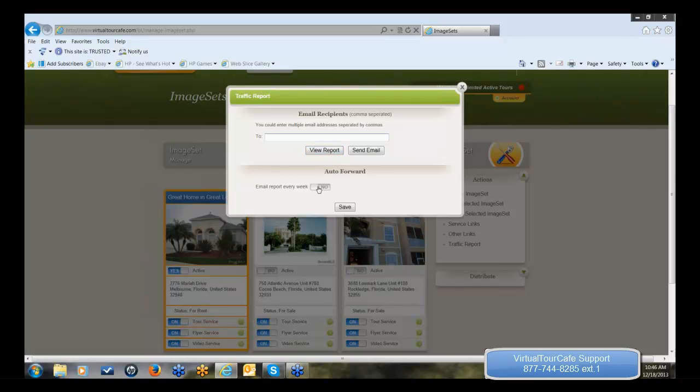And then you can auto forward the traffic report every week to your clients and or to yourself by simply toggling this switch to yes or to on. So when you do that and you save it, this traffic report will be sent to you and or your sellers, whoever you designate, every week, Sunday night, Monday morning. You or they will have that traffic report.